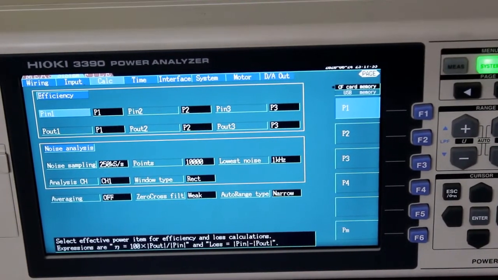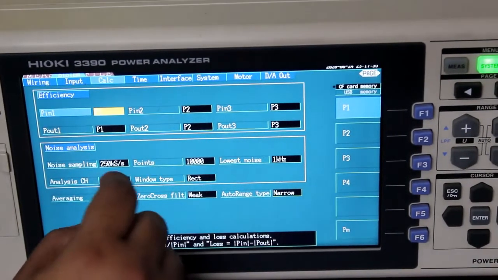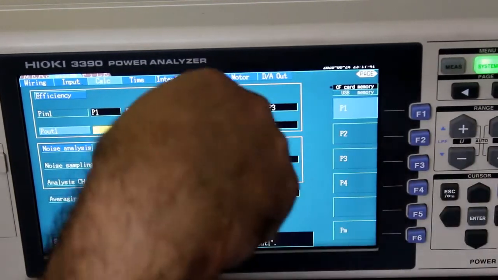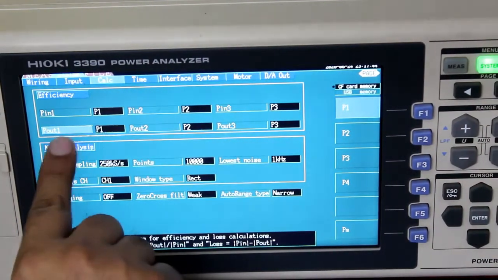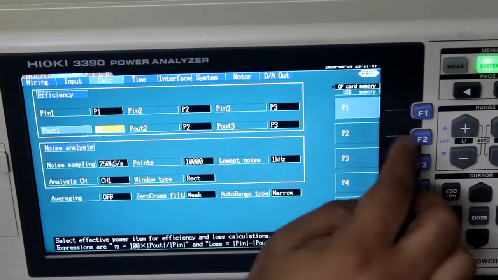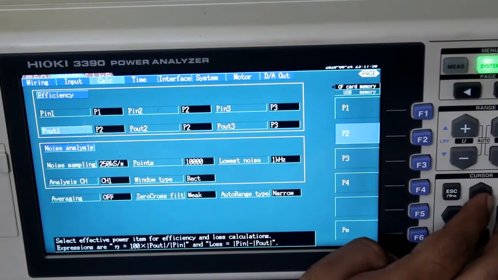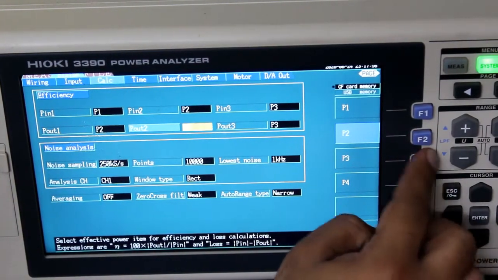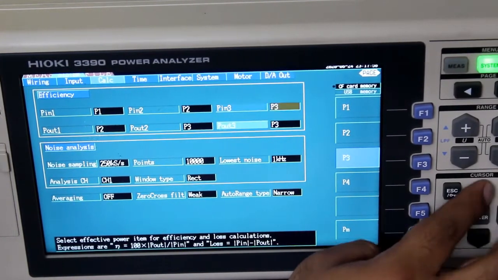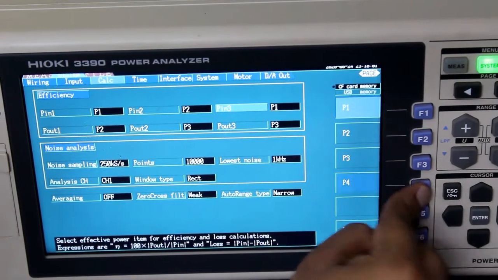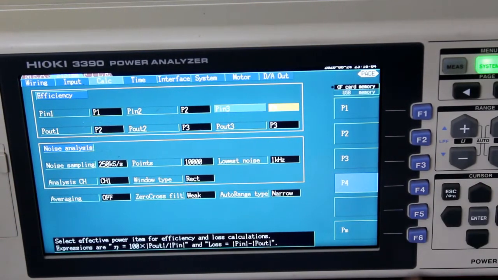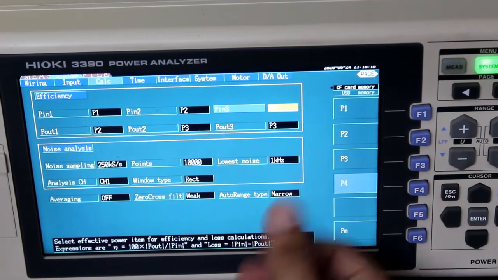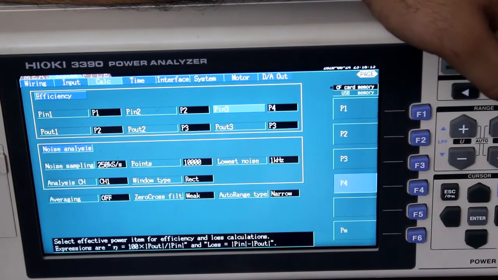Then the calculation can be done between the phases. So I'll select the first one as P1, and the P out can be P2. Between P1 and P2 means phase 1 and phase 2, then phase 2 to phase 3 and so on, between phase 1 and phase 4, like that we can do the calculation. And the PM is the motor. I'll make the connections later on, then I'll explain the motor parameters.